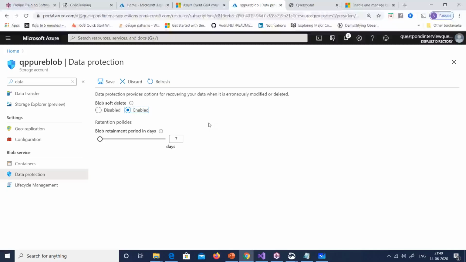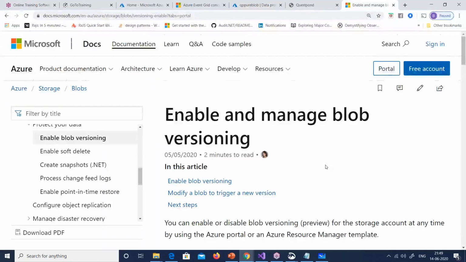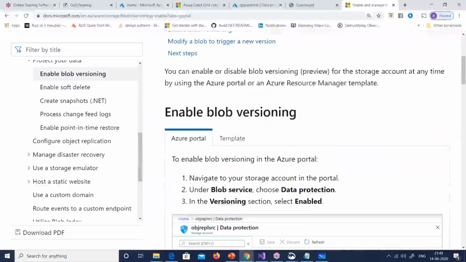I have no idea why. So that's the place where you will enable it, right, guys? I don't know. Under blob service, choose data protection. Is this something special?